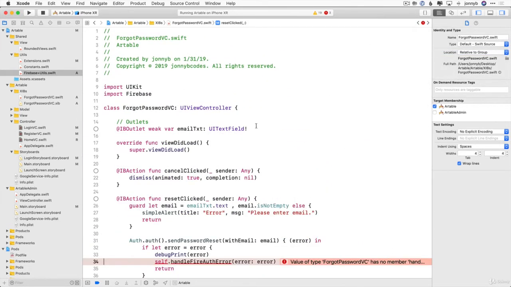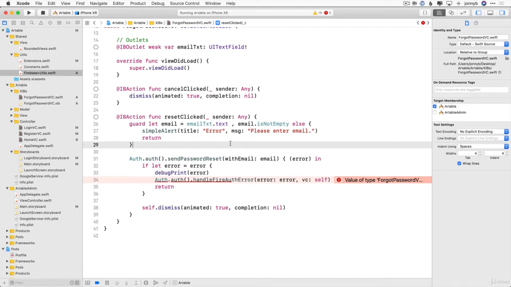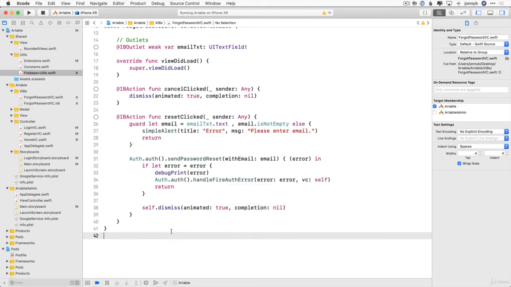And finally, in our forgot password VC, and set that as well. All right, let's go ahead and run that and see if everything is still working as expected. All right, so that builds. So that is looking good. All right, so that is the first item of business.